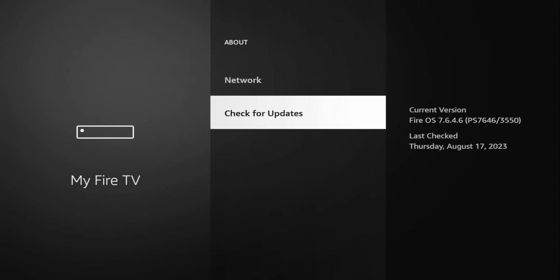You can see my Fire TV version. Like I said, this is the Fire TV Stick Lite. I am currently running Fire OS 7.6.4.6, and you can see some of the revisions there. So of course, just click on it to check for update. If there's an update available, it will tell you.